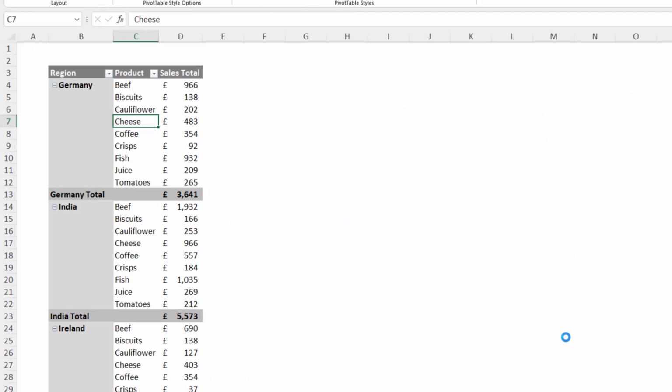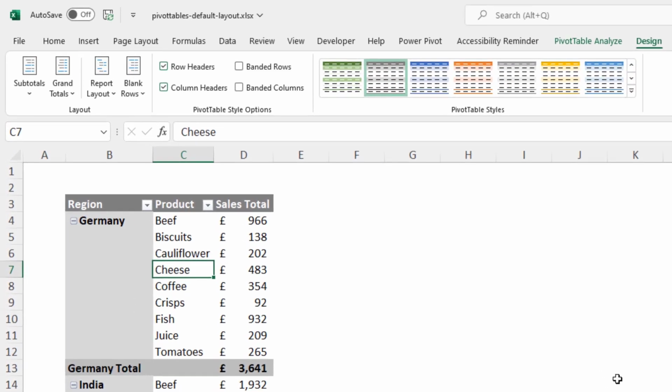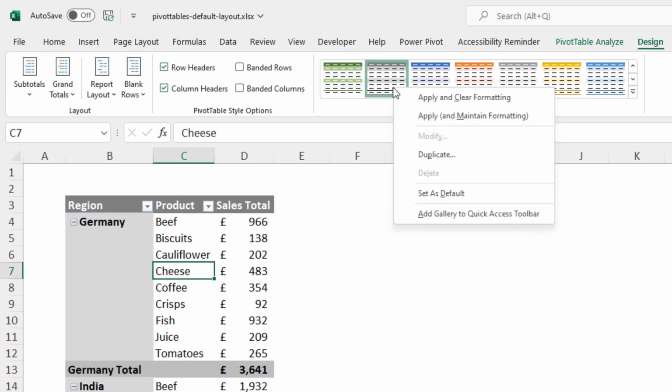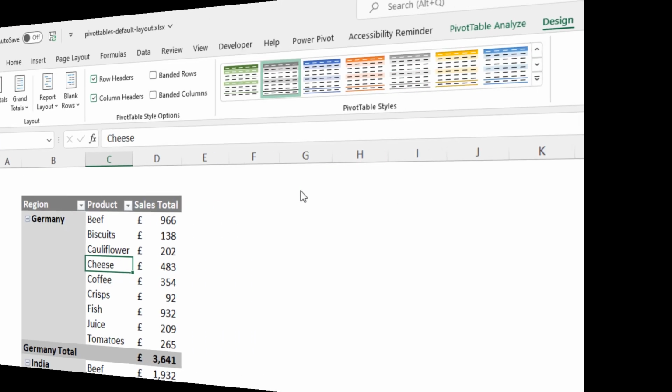What about default styles? I've got a pivot table style applied to this pivot table. To set that as my default, I simply come up to the design tab, right mouse click on the pivot table style I'd like to set, and click on set as default.